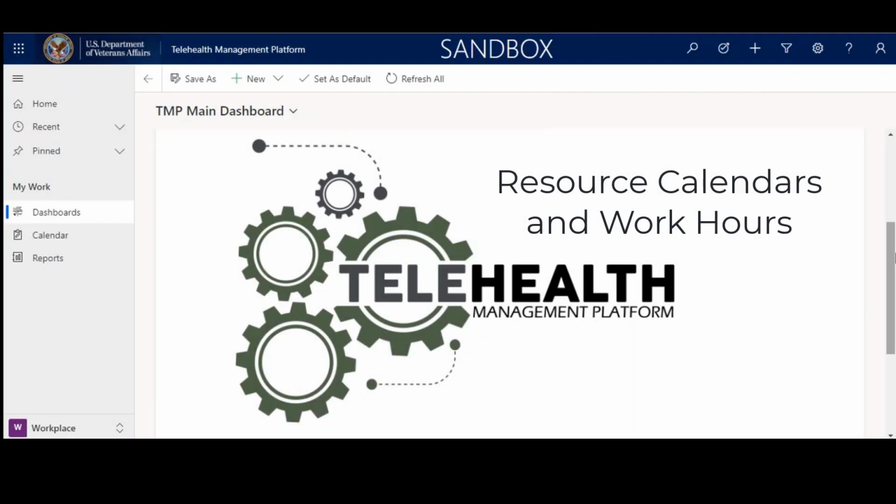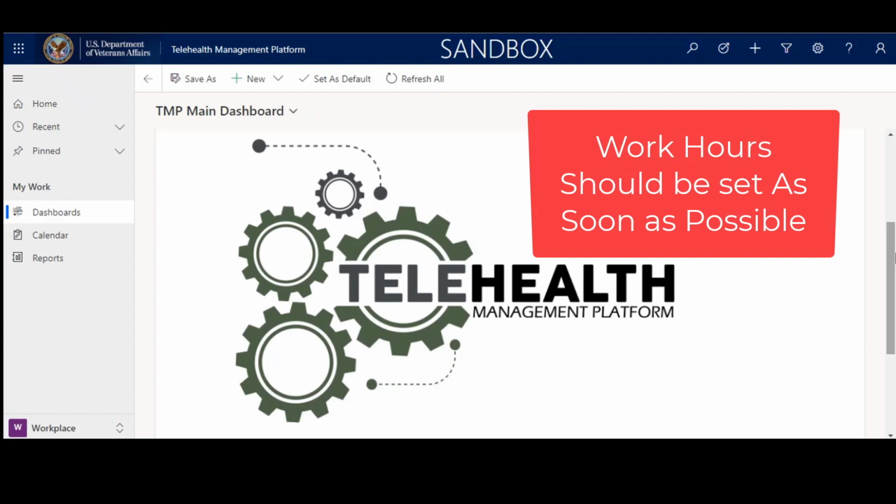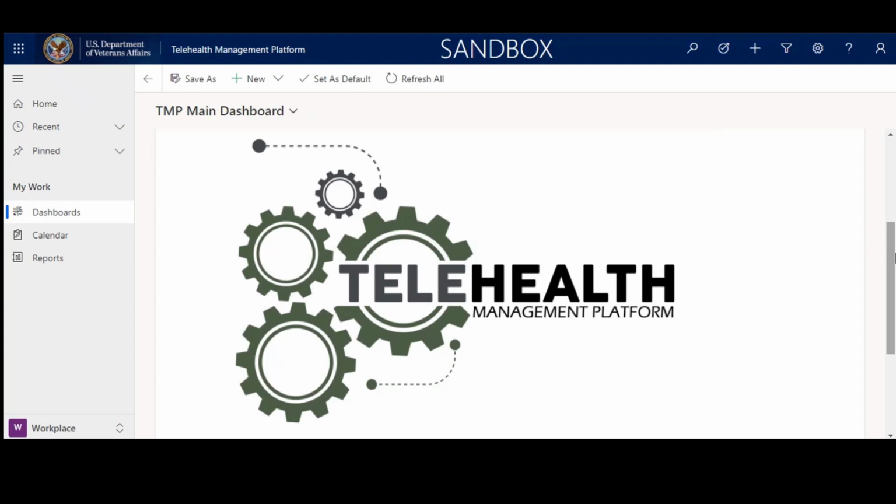All TMP resources have work hours that should be set as soon as possible after the resource has been added to TMP to reflect scheduling availability. TMP Resource Calendars dictate the available working hours of each resource within TMP.